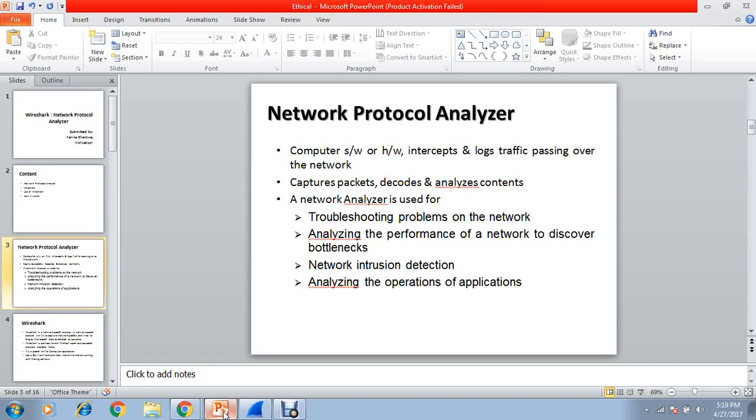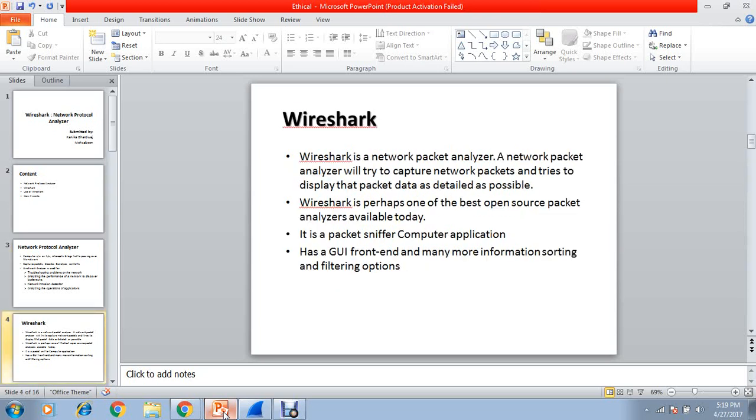Now, I will be telling you about Wireshark. Wireshark is a packet network analyzer. It basically analyzes the captured network packets and tries to display the packet details in as much depth as possible. Wireshark is an awesome tool and it is open source software. It is a packet sniffer computer application. It has a GUI front end and many more information sorting and filtering options.